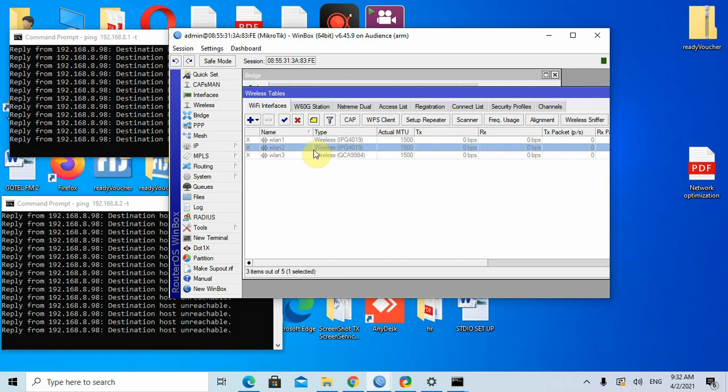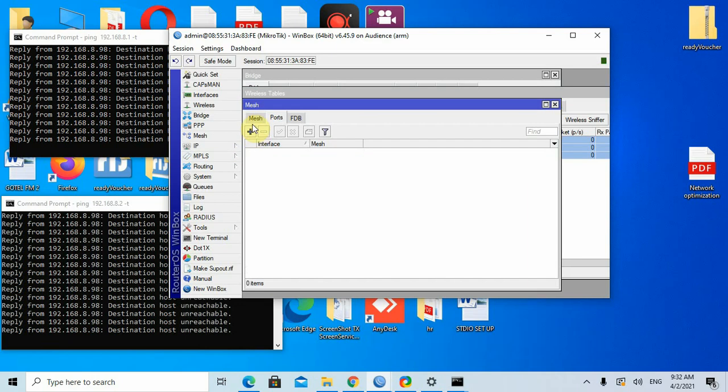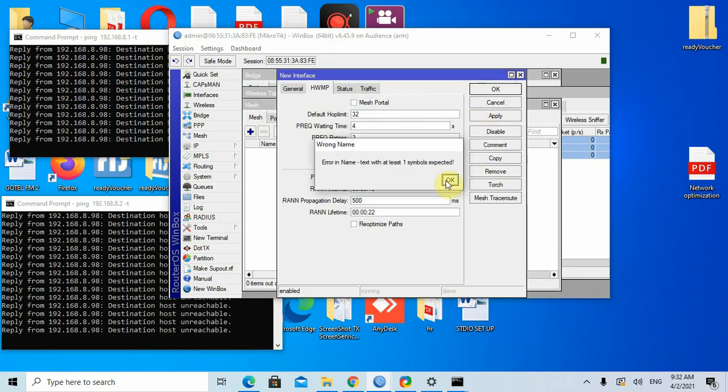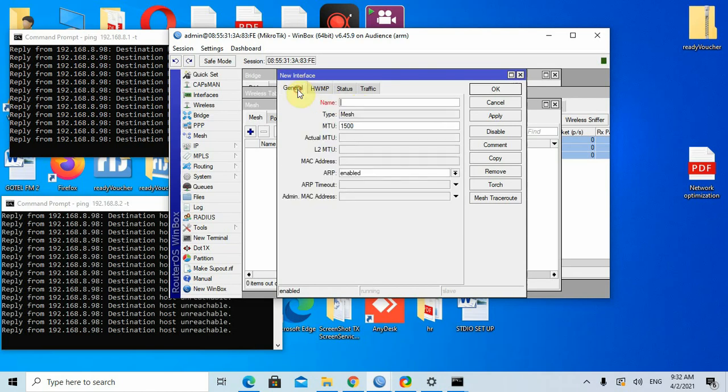Okay, so we reconnect, and just like we did in the first router, you have to first of all enable the wireless card. Then secondly, go to the mesh and create a mesh card. Okay, sorry. Let me enable this. Then let me name this silver. I'm tagging this silver.